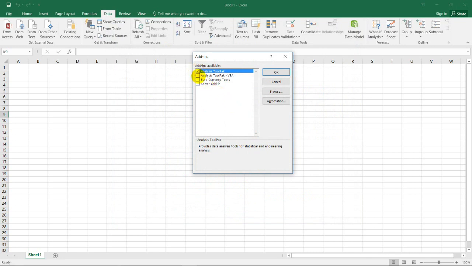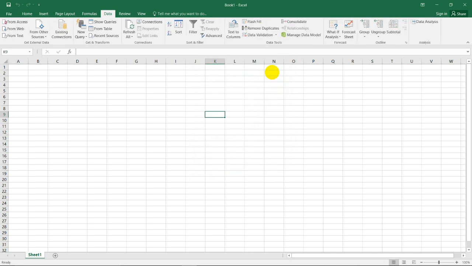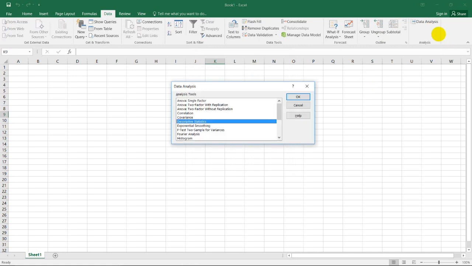Select these two toolpaks. Press OK. And the function should now appear on your data ribbon. Yes, as easy as that. And now you can perform common statistical analysis in Microsoft Excel.